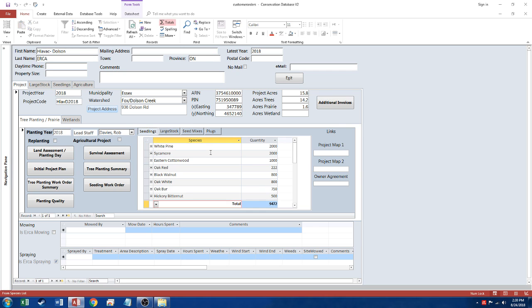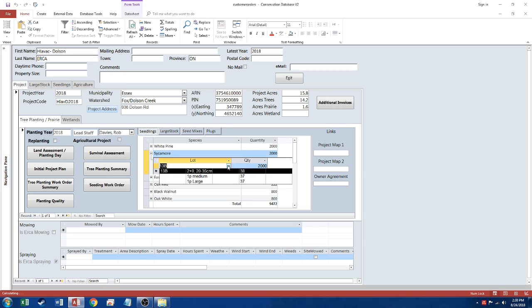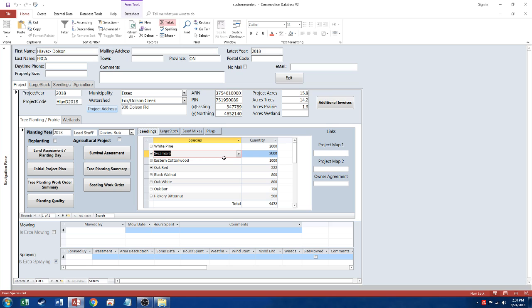But the seedlings, if you look at the white pine, there's no details on that. The sycamore is from a lot that's called 13B. There's more information about that, but that'll just tie it into where the trees were gotten from. So in case in the future there's problems with the trees, we can trace back where they came from.